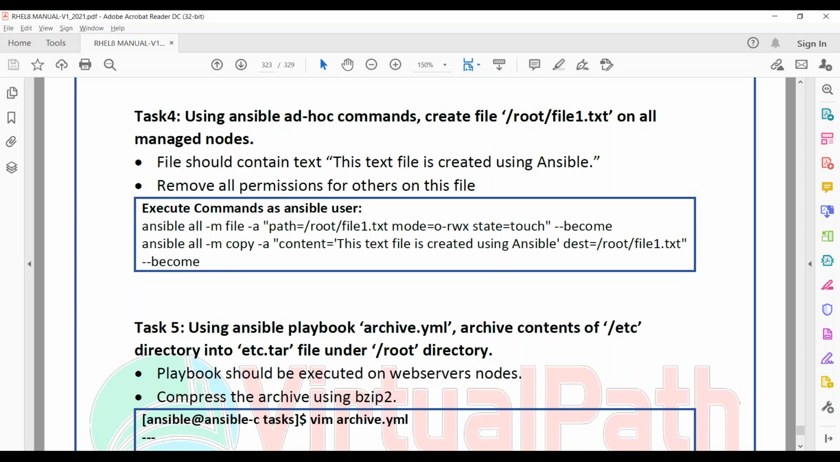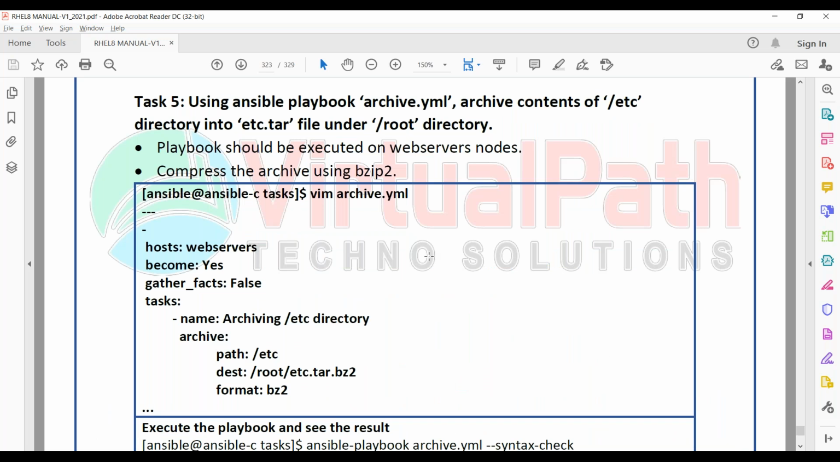So if you wanted to add some data into a text file, then what to do? Guys, I've already shown you this with the copy command, how to copy the content. You see, ansible all. So I leave this up to you. Please go ahead and practice this. I have already shown you in the MOTD class. Let's move ahead and see an important task.